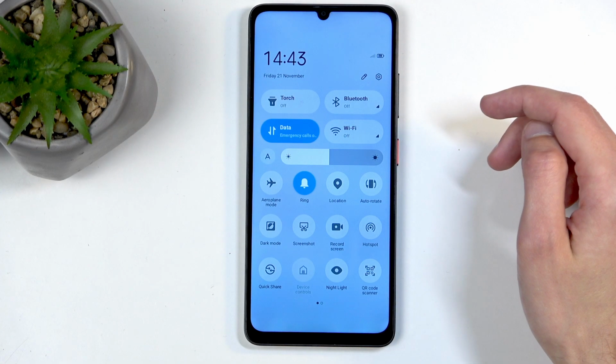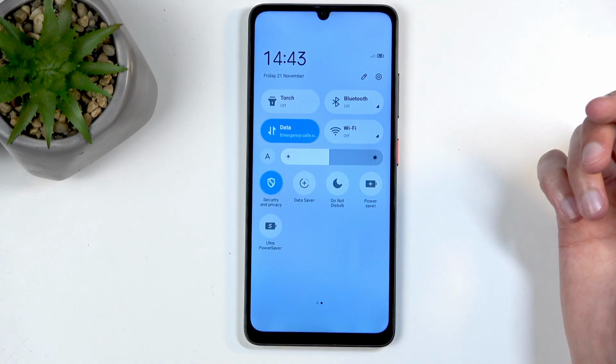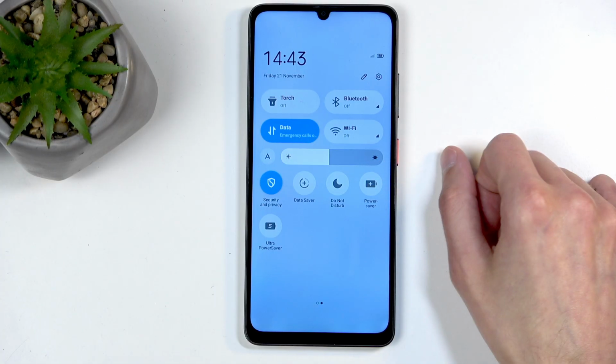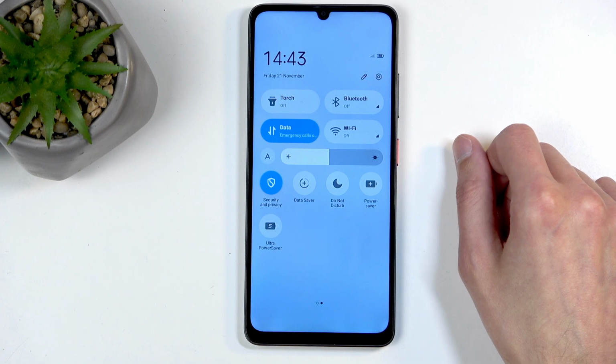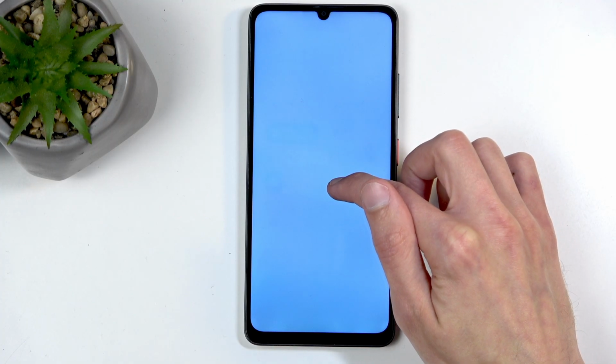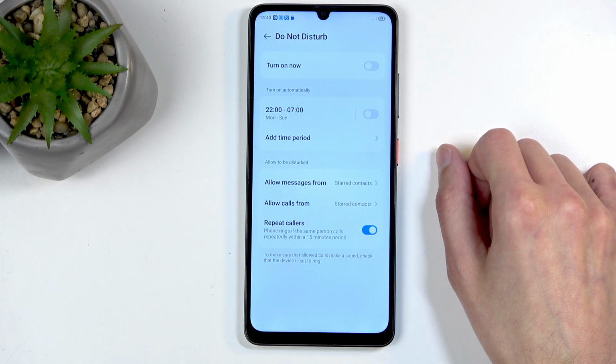Let's go back and find it. So you can see it's right here at the moment. Now for you it might be in a different location depending on where you dropped it, but once you see it in this list specifically, hold it again. This will quickly take you to the settings.